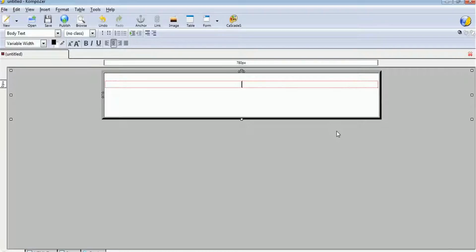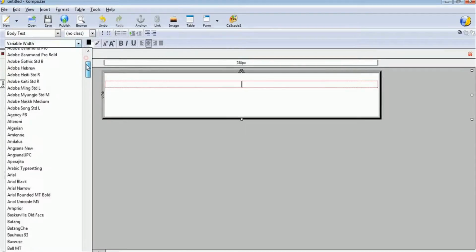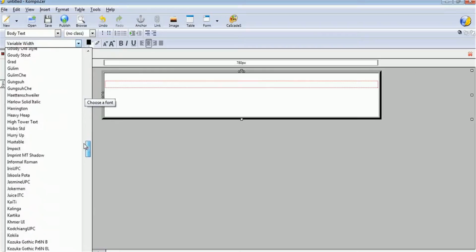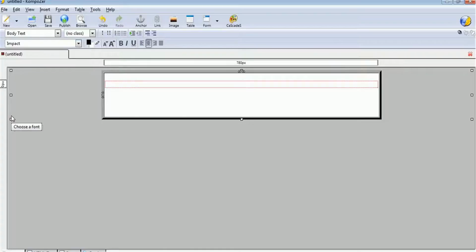Oops, one more thing on the font. For the title, we're going to use Impact. We'll go to variable width. Click variable width, go down to Impact. There we go. Impact is a really black, standout type of font, and you don't need to bold it because it's already black enough.